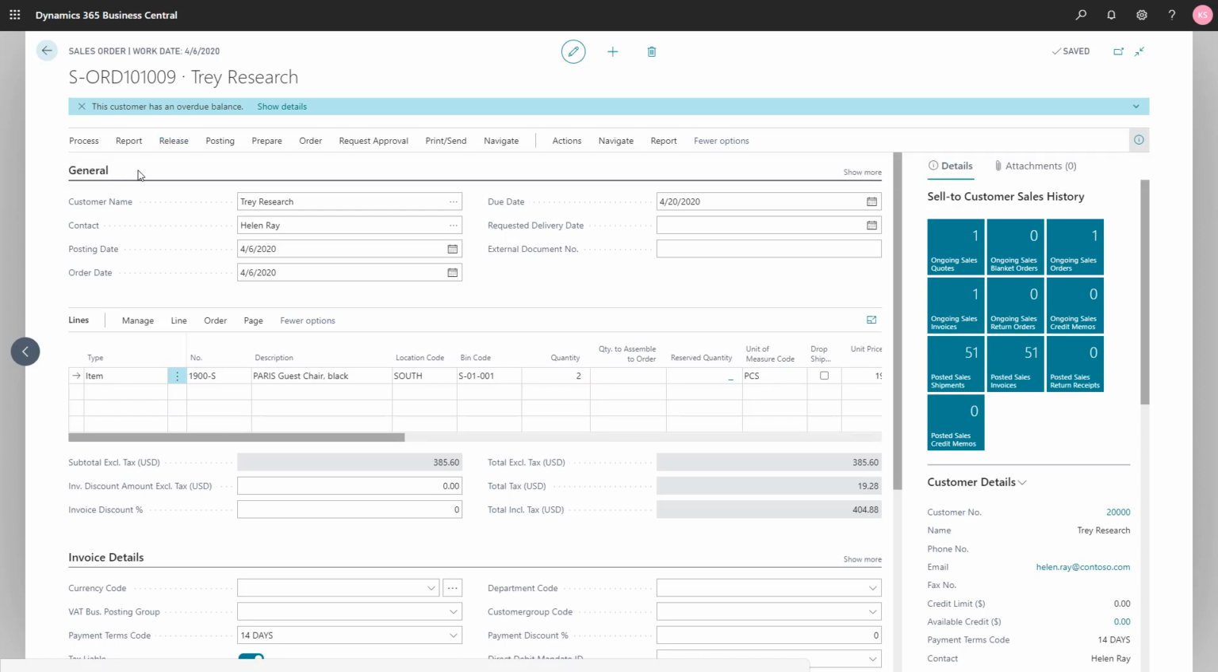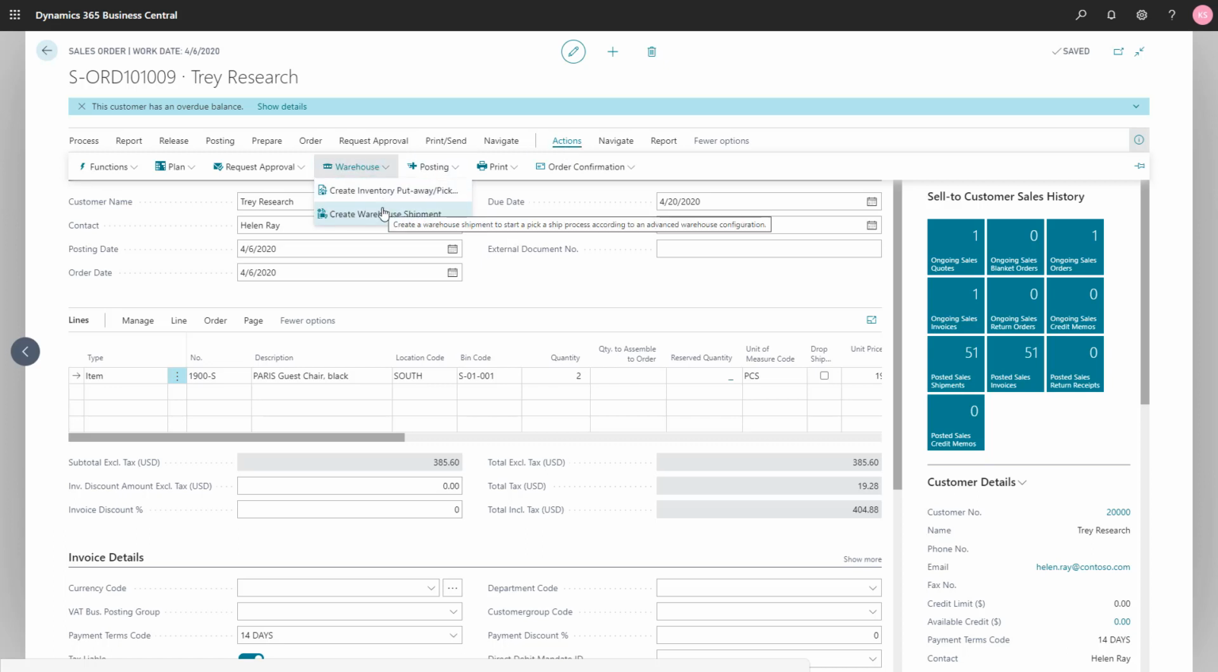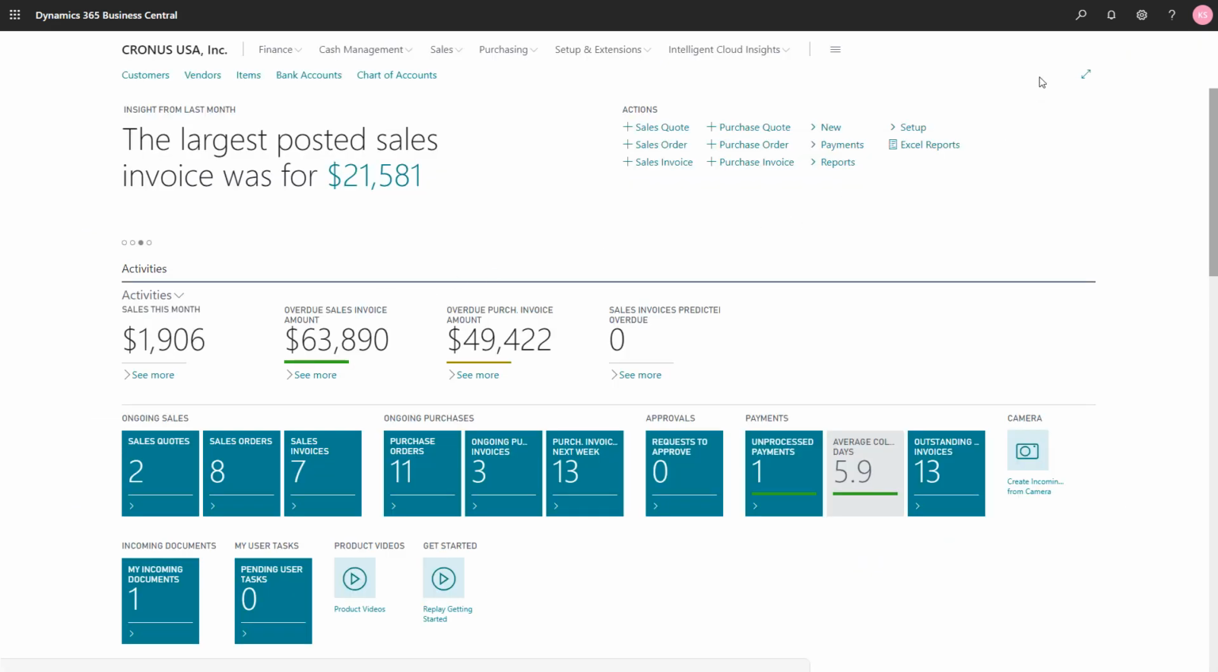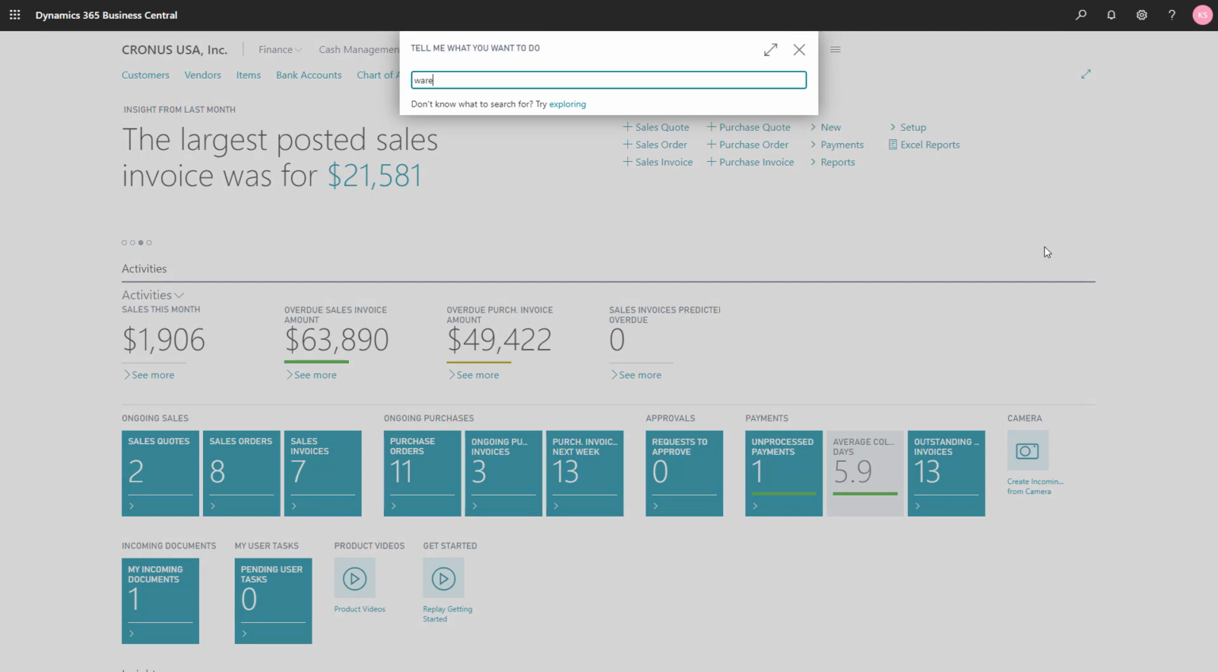And like we saw with the inbound documents like purchase orders, also for a sales order, you could now create the warehouse document. So if you click on Actions, Warehouse, and then Create Warehouse Shipment, the program will prepare a warehouse shipment for this sales order. But that's not what I want to do in this example, because I would like to create one shipment for both orders at the same time. And that's, of course, the flexibility that a warehouse shipment offers us. But to do this, I will have to go to Warehouse Shipments.